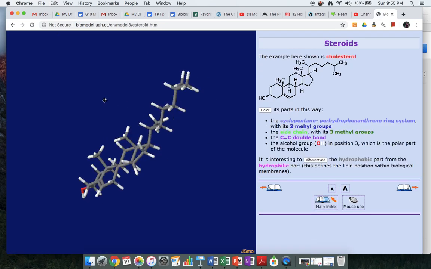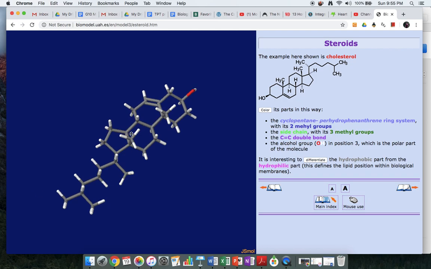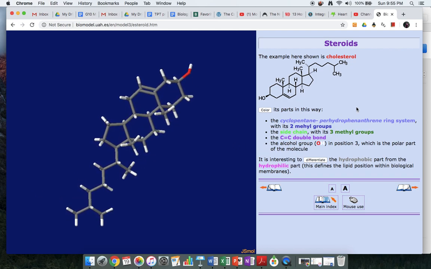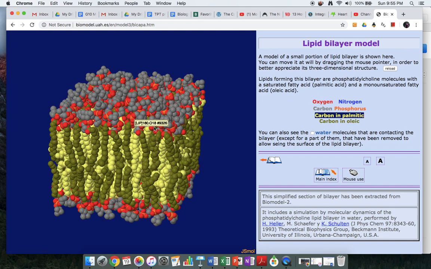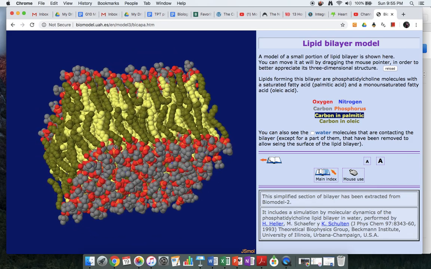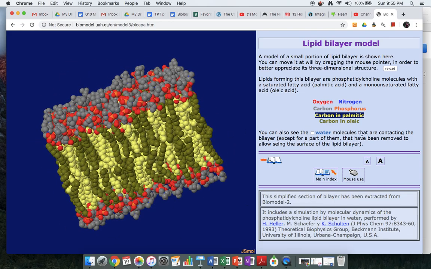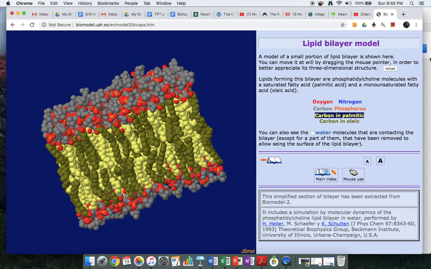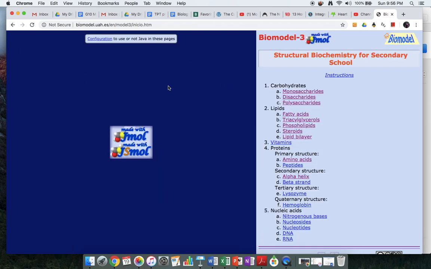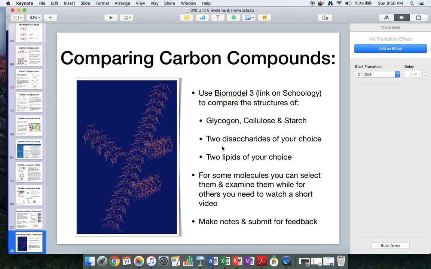Okay, here's a hormone, cholesterol, steroid. Take a look at that. So it's not a hormone. You can look at the lipid bilayer, so the actual cell membrane model, showing the lipids as well. You can add a water molecule. Okay, so you can go back to the menu and see all these different things. It's up to you to compare what you want to compare. The task is 2 disaccharides, 2 lipids.